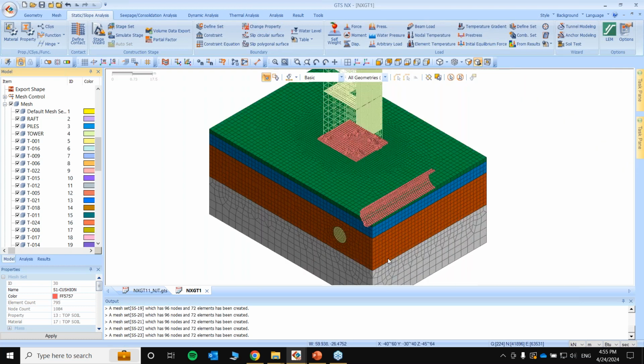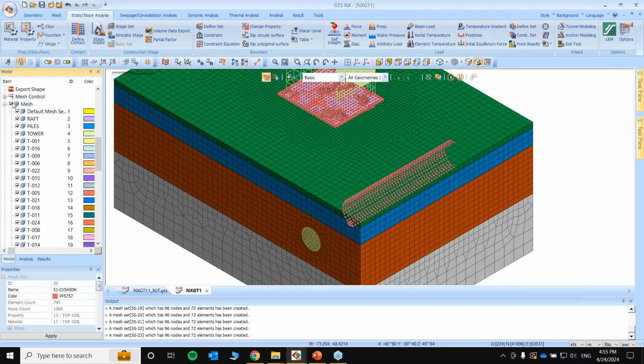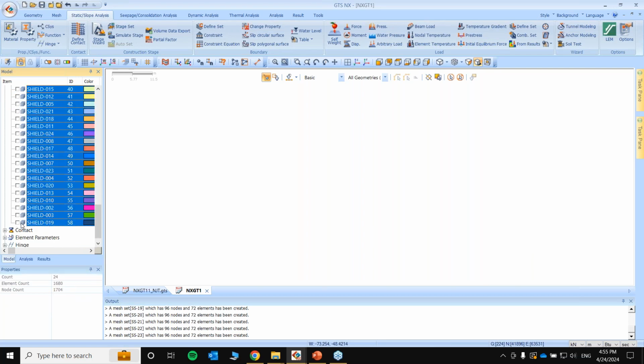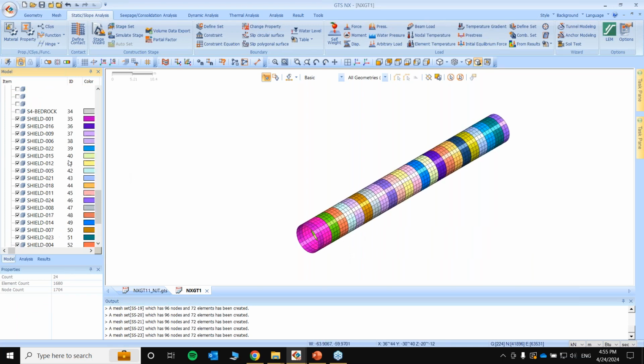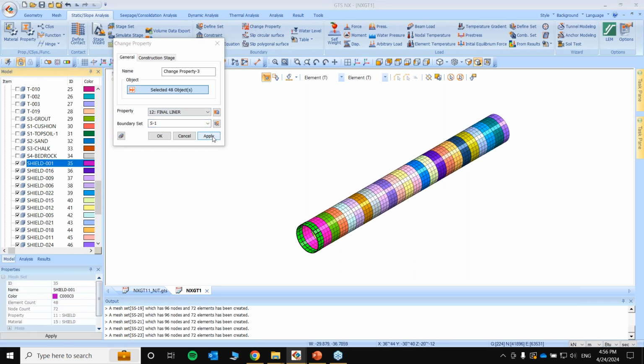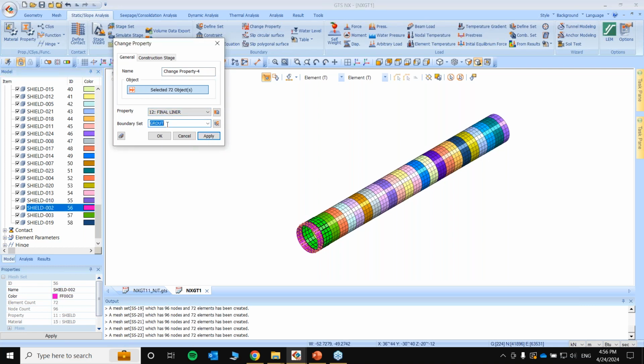the same drill goes for the conversion of your shield panels to final liner. Okay, so for that the same thing, click on change property. In the property, select final liner. I name it as S-1 shield 1, apply, shield 2 S2, apply, and then so on.